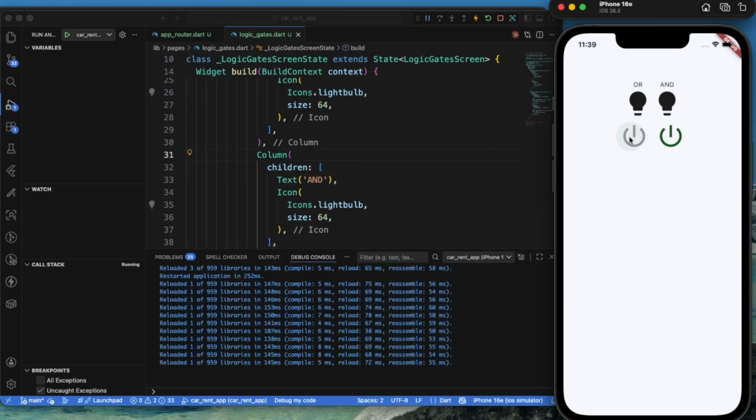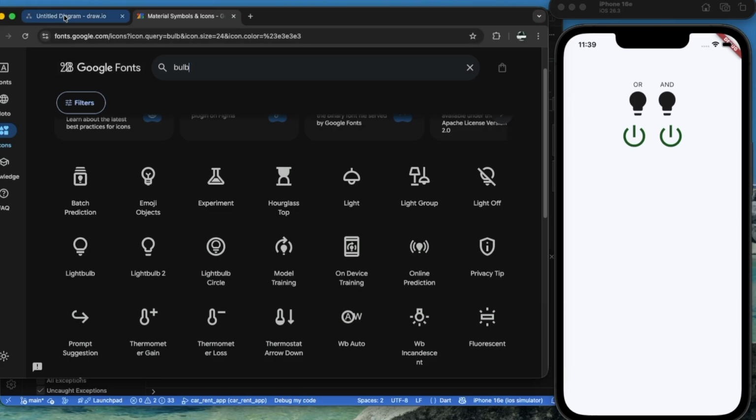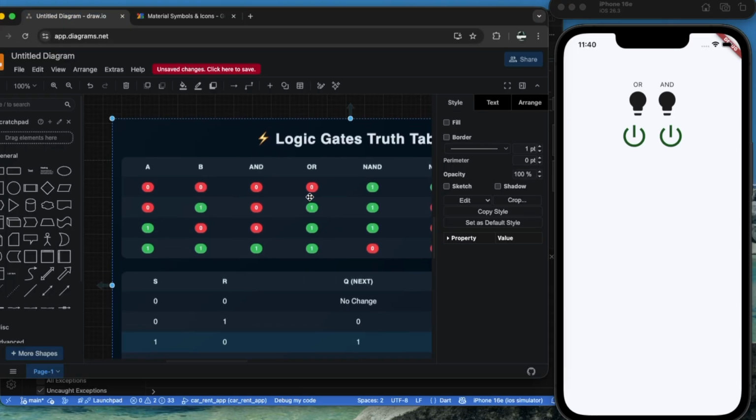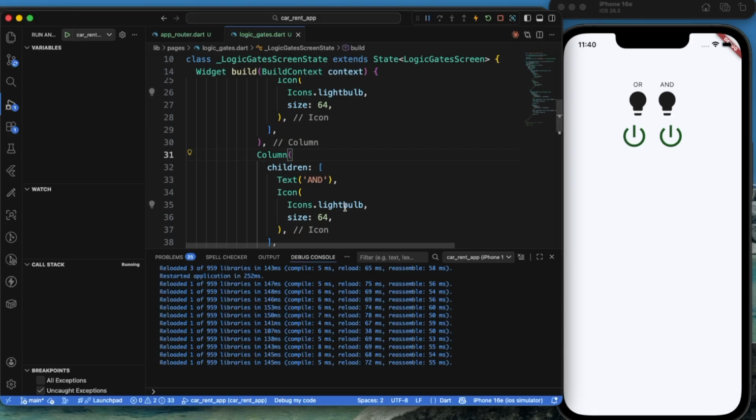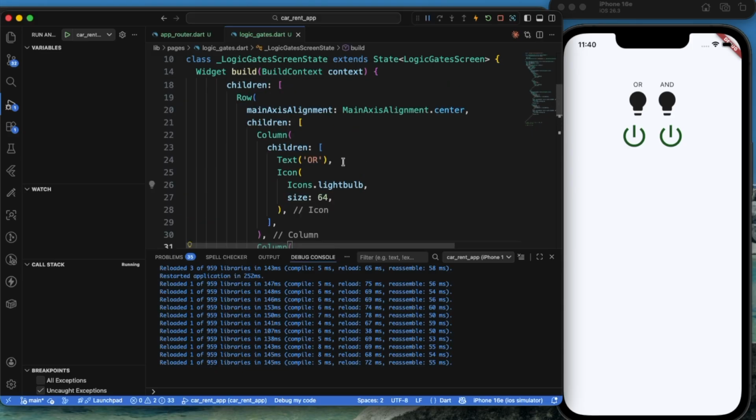So whenever both the bulbs are on, what will happen? For the OR gate, this will be on, and for the AND gate, this will again be on. So if we see our drawing diagram, for the OR, either one should be on, and for the AND, all of them should be 1. So let us incorporate this logic over here again.